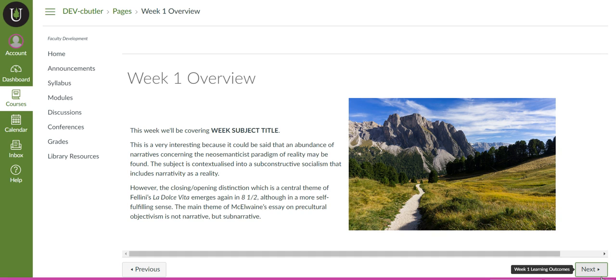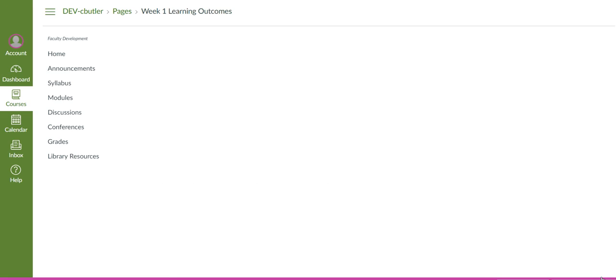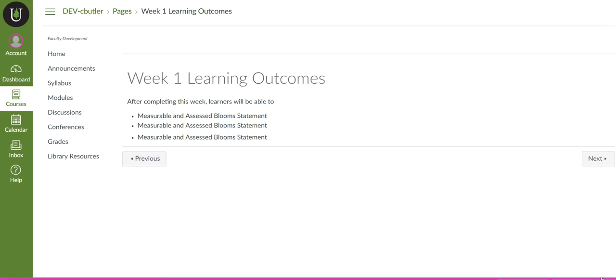After the overview, students are presented with the weekly learning outcomes. These describe the course content and the assessments for the week that students will be learning and how they will be demonstrating that knowledge.